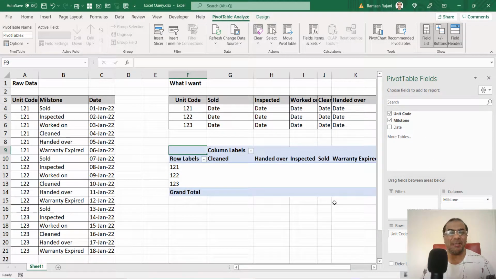Now something interesting. You will say, okay Ramzan, I need the date over here. What do you think, friends? Will the date come? Will it get converted into a count, a sum or an average? What do you think? When I drag the date over here, automatically in the values it converts into the count.